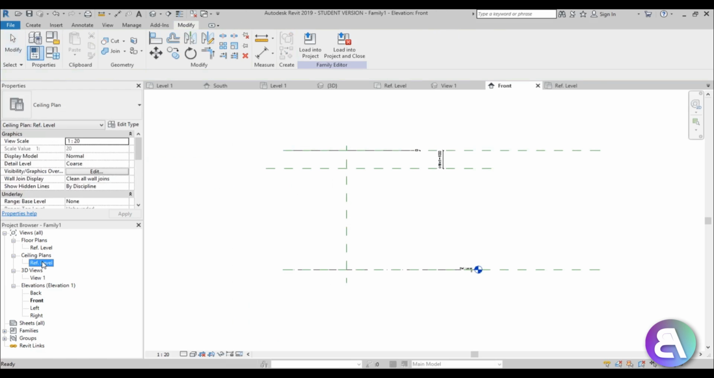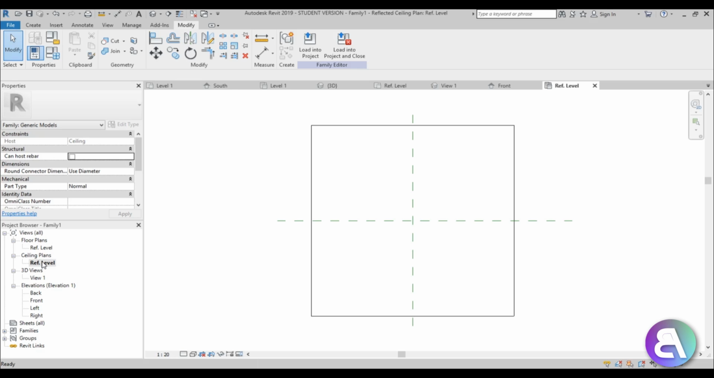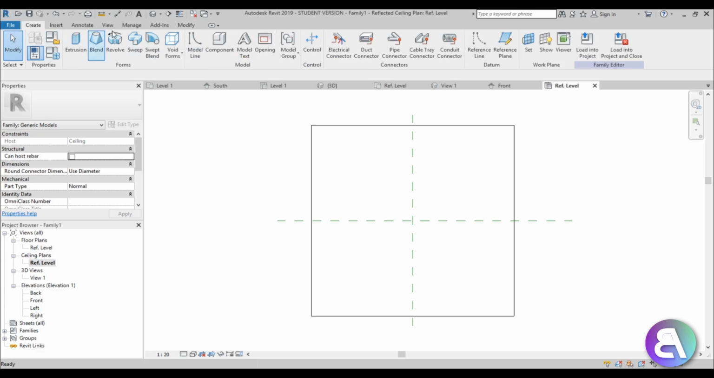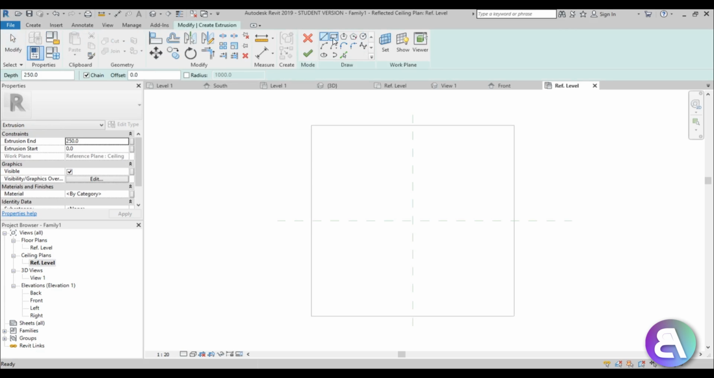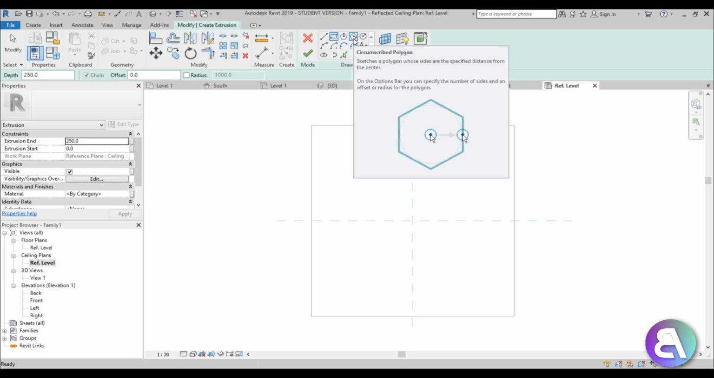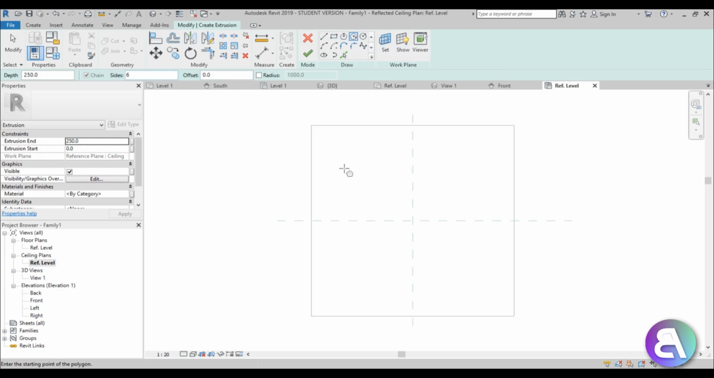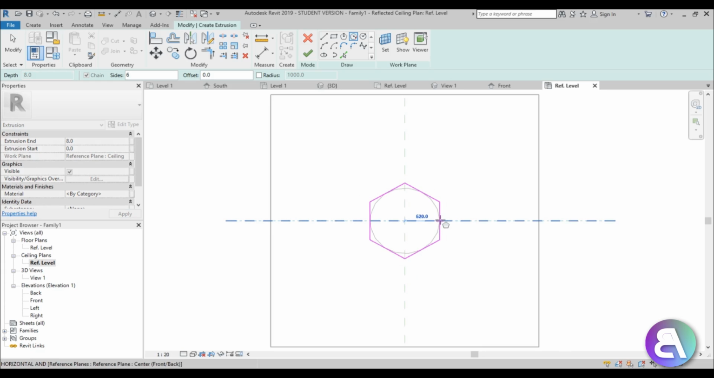So now let's switch to ceiling plan, and here you can see we have our ceiling, and now we can model our ceiling element. So just go to extrusion, and we have this circumscribed and inscribed polygon, so you can choose either one of them. I'm just going to go with this one. And here, make sure that it has 6 sides, and for extrusion end, you can place something like 8. And let's just create it.